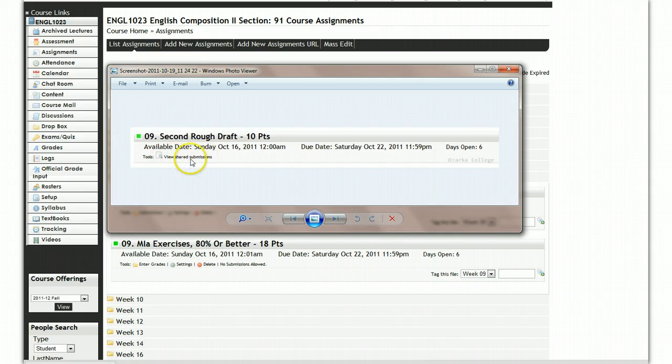It'll say View Shared Submissions. After I grade your paper, it will be available for view by other students if I've warned you that it's going to be an assignment where you will be looking at each other's drafts. So what will happen is when you click on this, you'll be able to see a list of all the other students who have submitted this assignment.